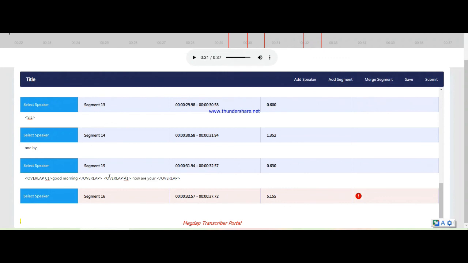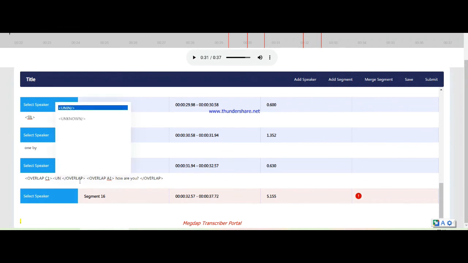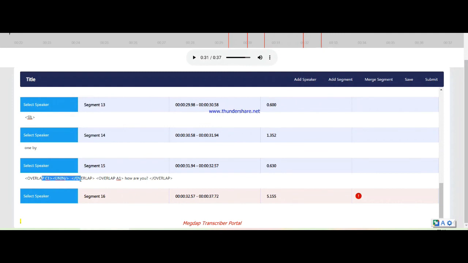If due to overlap some part of the speech is unintelligible, then you can use the UNI tag for that. If C1's speech is unintelligible, then you can use the UNI tag within this overlap tag. And if A1's speech is clearly audible, then you can write whatever it is. Okay. If both the speakers' audio is unintelligible, you can use the UNI tag for both the overlap tags. Okay, these are some cases.